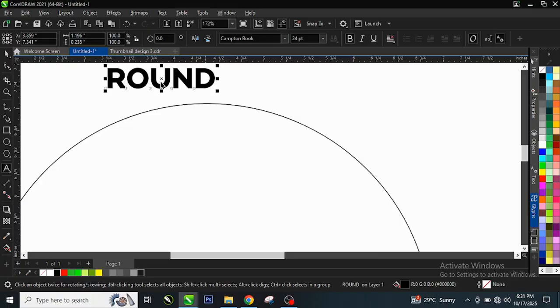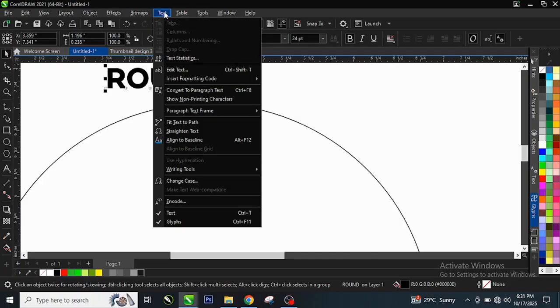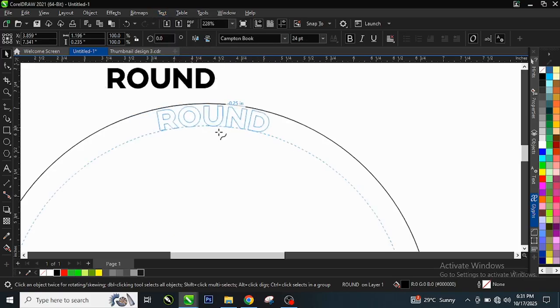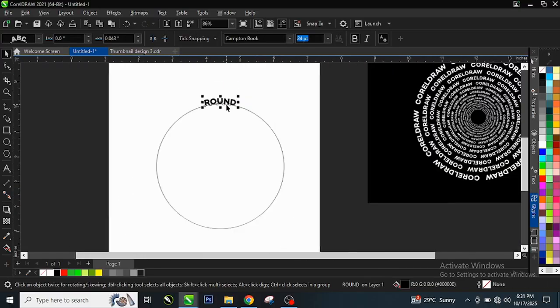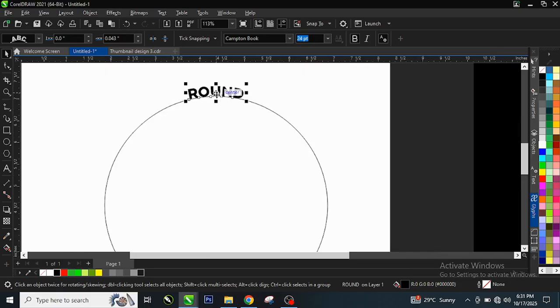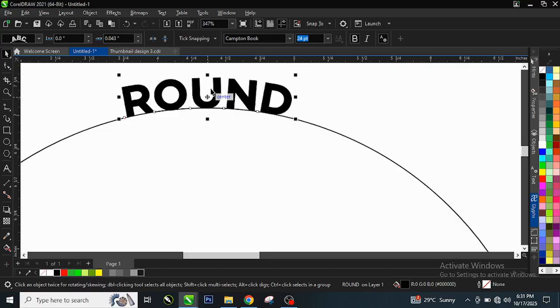Then the next thing you are going to do, right on your menu bar, click on text and then click on fit text to path. Then you can now choose where you want to place it. I'm comfortable here. All I need to do is to click, right? So it's over there.